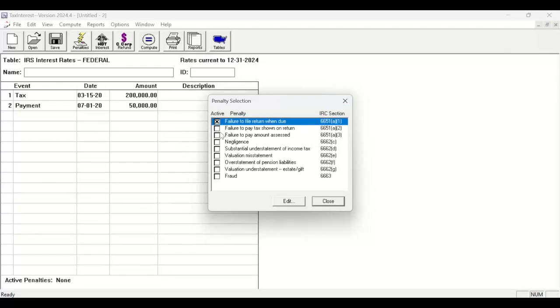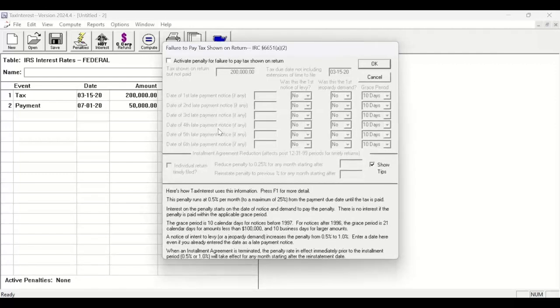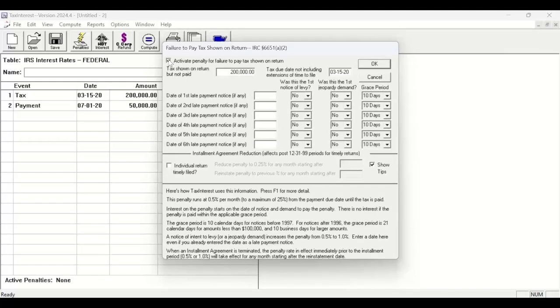There's 2 failure to pays. One is a failure to pay tax shown in return. The other is a failure to pay amount assessed. Let's talk about the amount shown in return. So we activate that. The failure to pay is 0.5% per month or fraction of a month until the tax is paid, and this does max out at 25%.